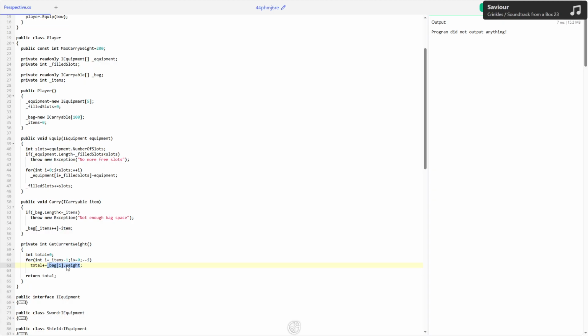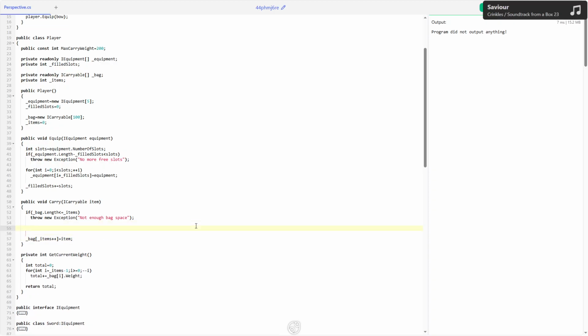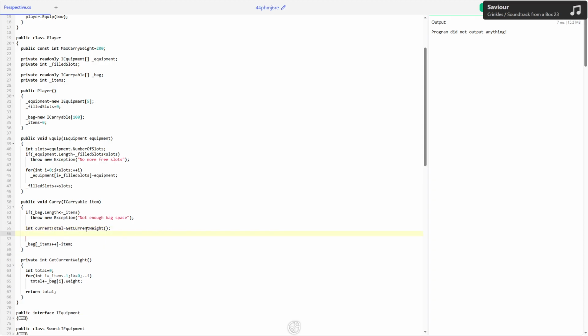And we sum up all the different weights into total, which we return. And we can do that as well: not enough space. And if we have enough space, get current weight. We'll call that method to just store the current total. And I'll put that out into a separate method because we might want to use it in some other context later, and that makes this code a bit more readable since we don't have to worry about this for loop in between and the variables.